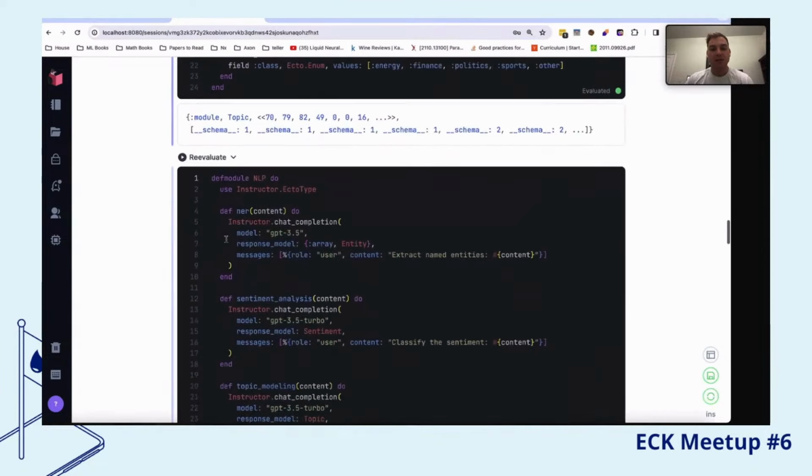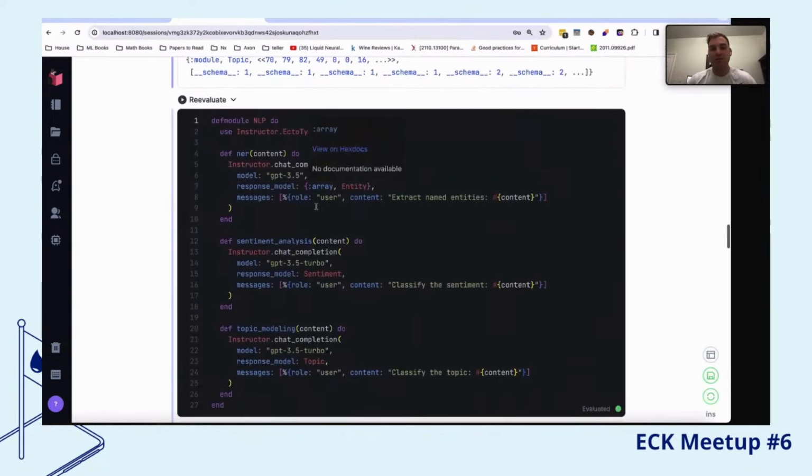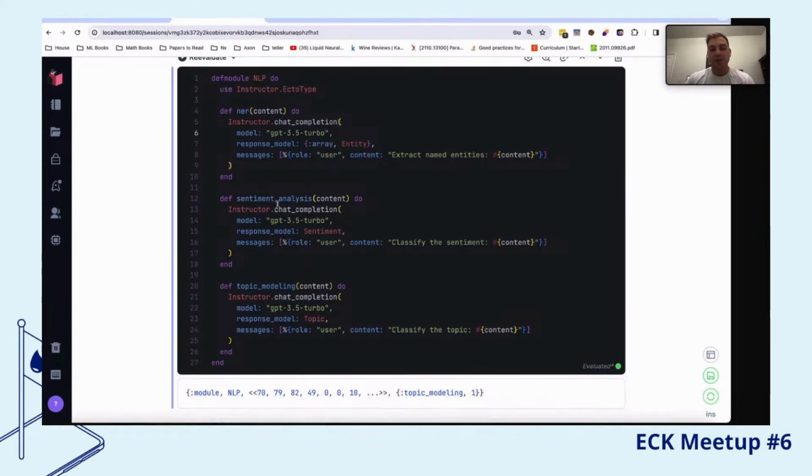And so I can define all of these, and then I would say this is the world's simplest machine learning service. It's just a series of chat completions. So I have NER here, and rather than having a separate NER model, I'm just using, and that should be turbo, I'm just using instructor. And then I have sentiment analysis, and same thing, it's just an instructor call with a different response model.